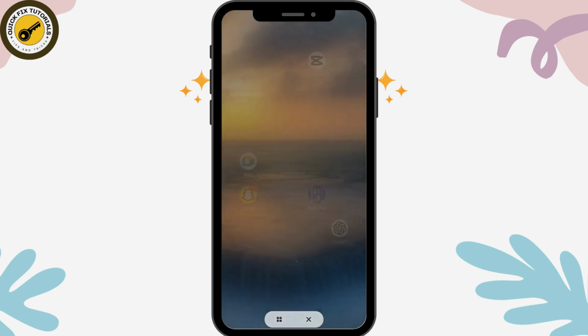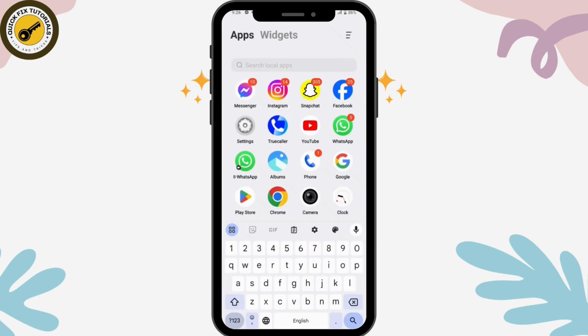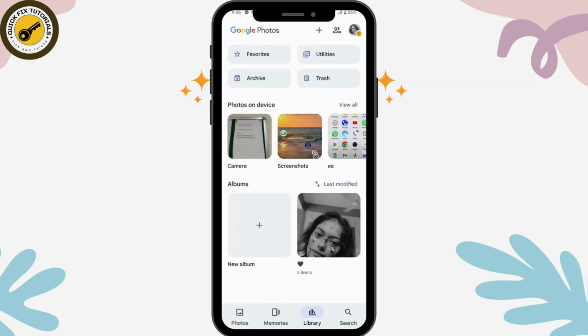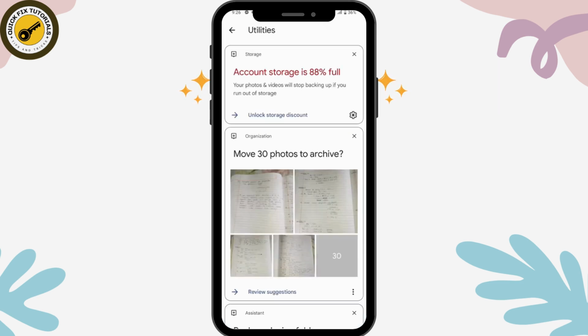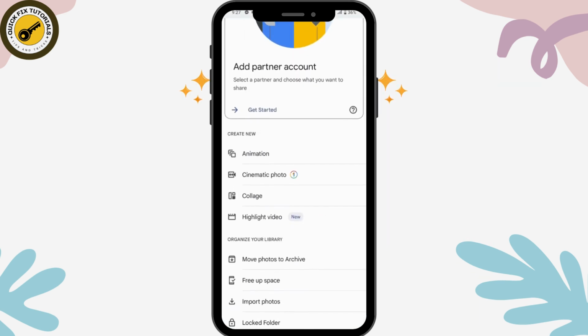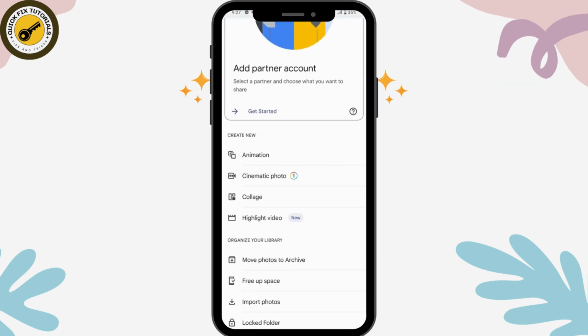Or there is another way. You can simply open up your Google Photos, and once you tap on Google Photos, go for the Library which is on the bottom right. Once you've tapped on Library, here you will have the Utilities option on the upper side. Tap on Utilities and then scroll down, and here you will have Locked Folder on the bottom of your screen.